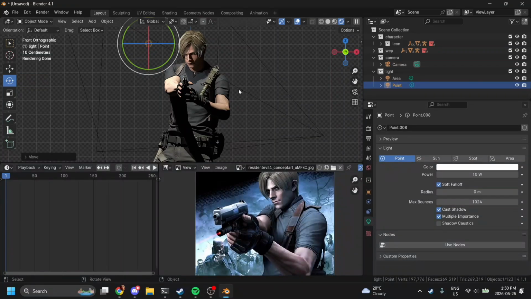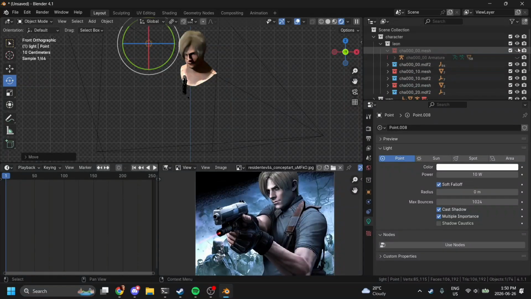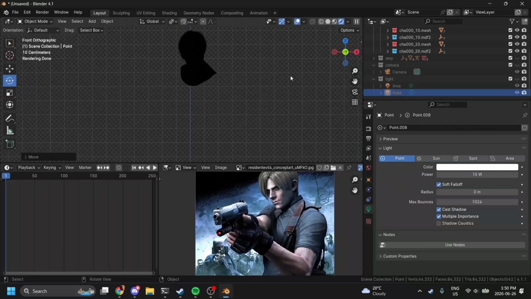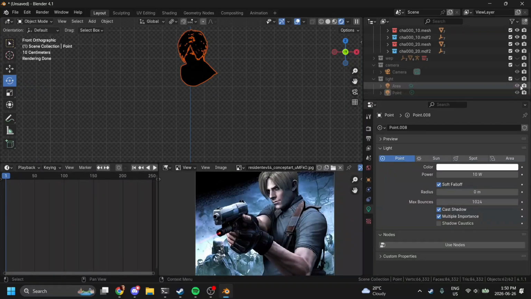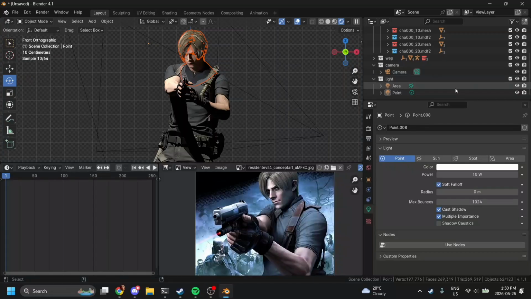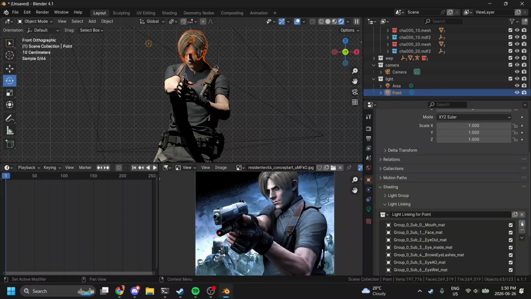So now I'm just going to hide the 00 mesh folder. I'm going to hide everything else, the weapon, the light, so I'm going to select all that. Now I'm going to unhide all that stuff. And I'm going to go to the point lights and I'm going to make a new light linking. Boom.